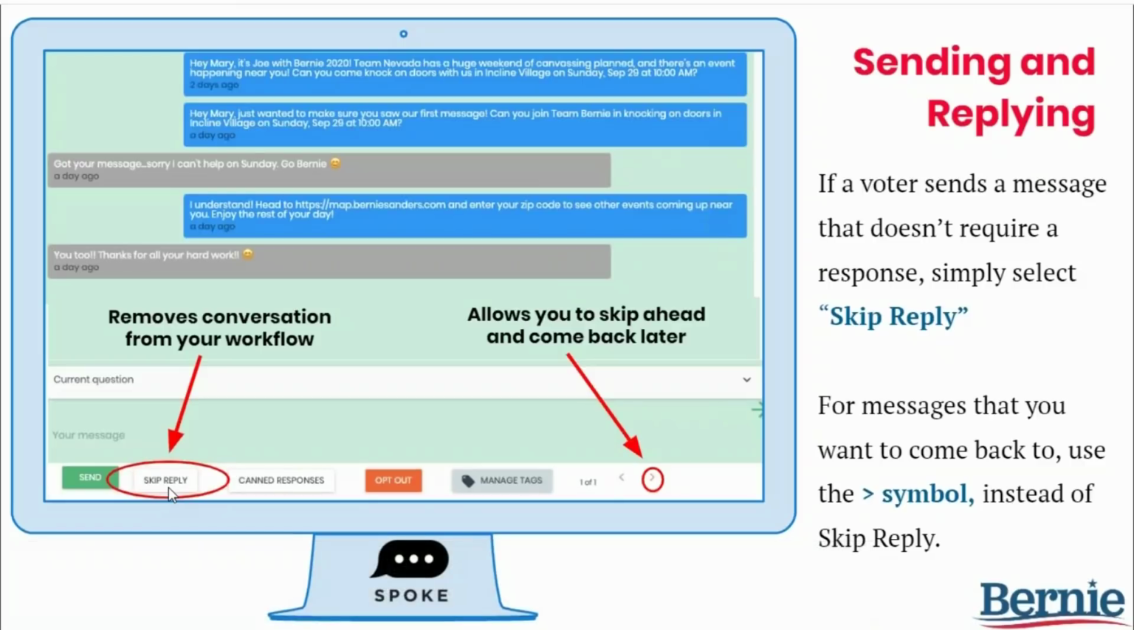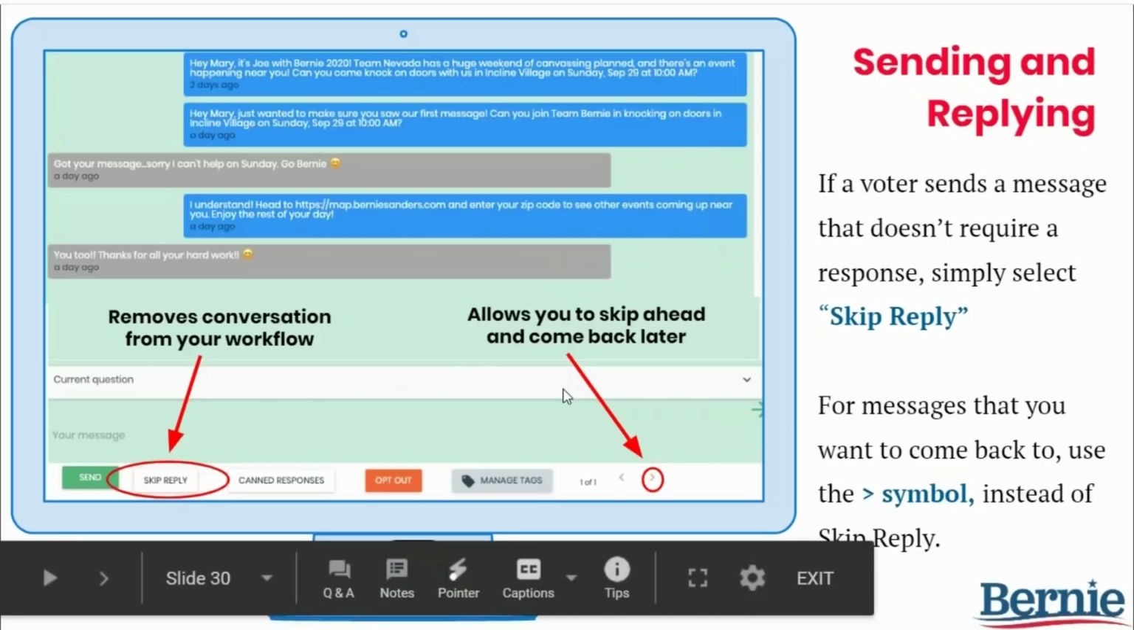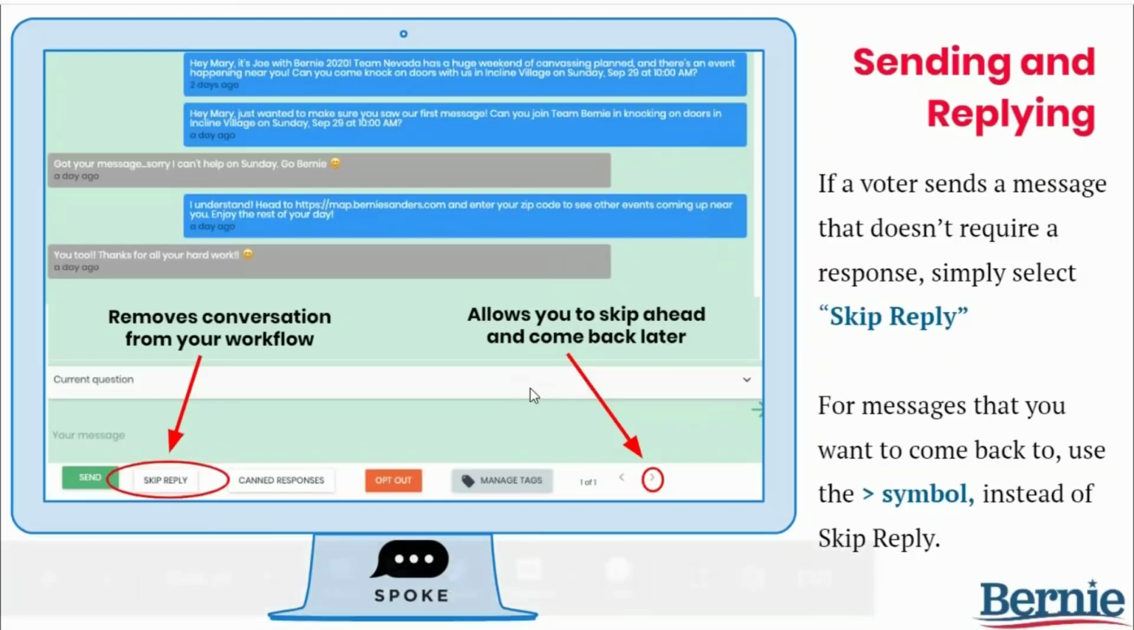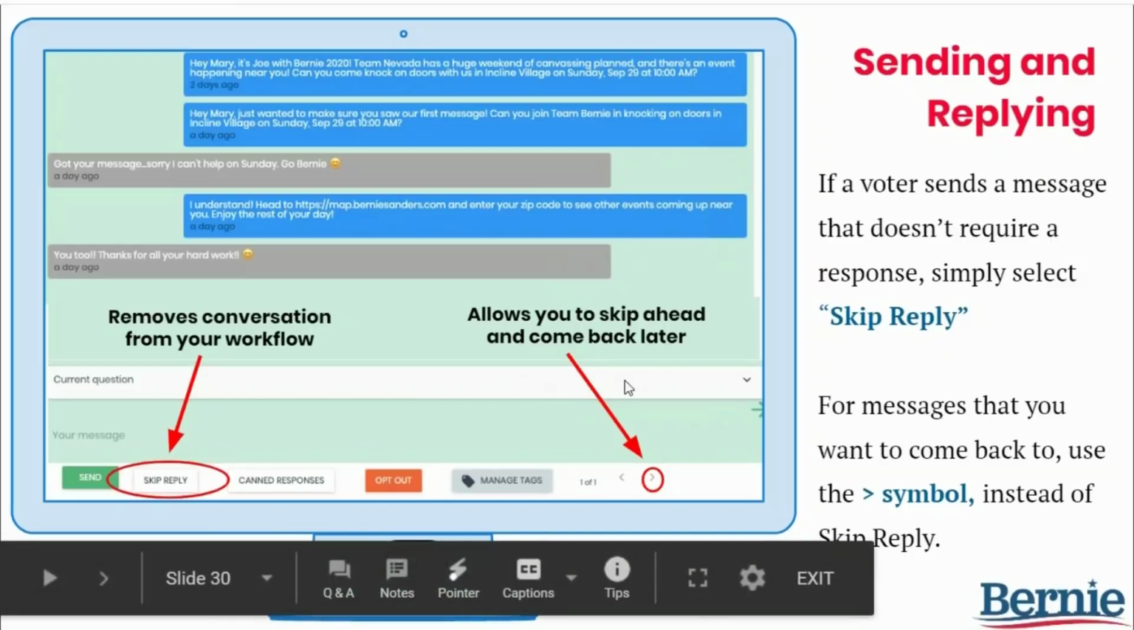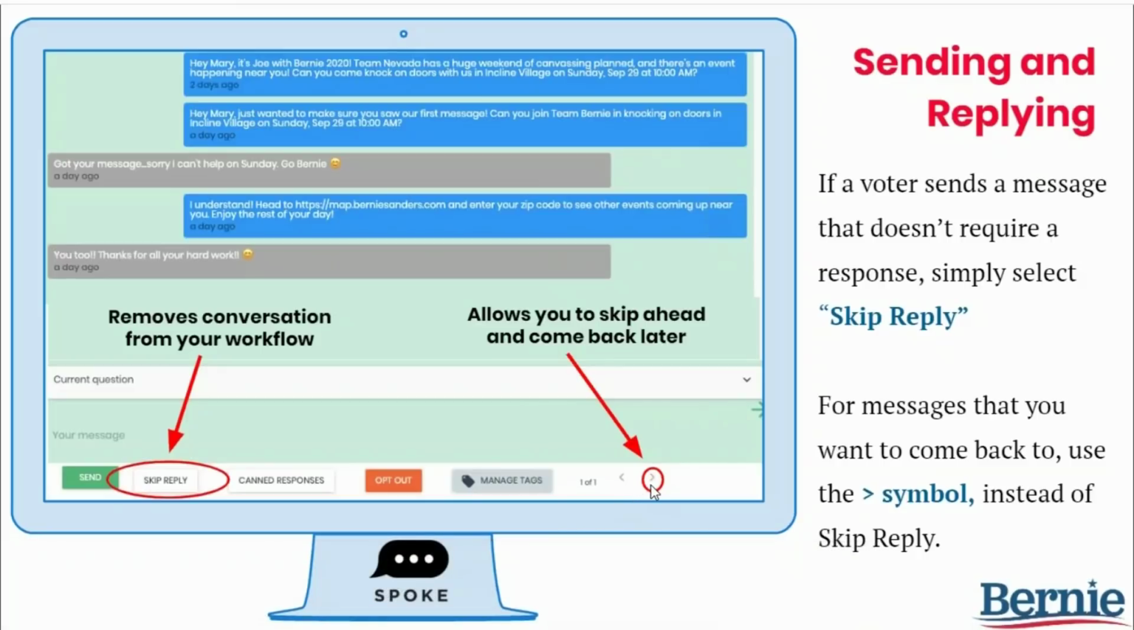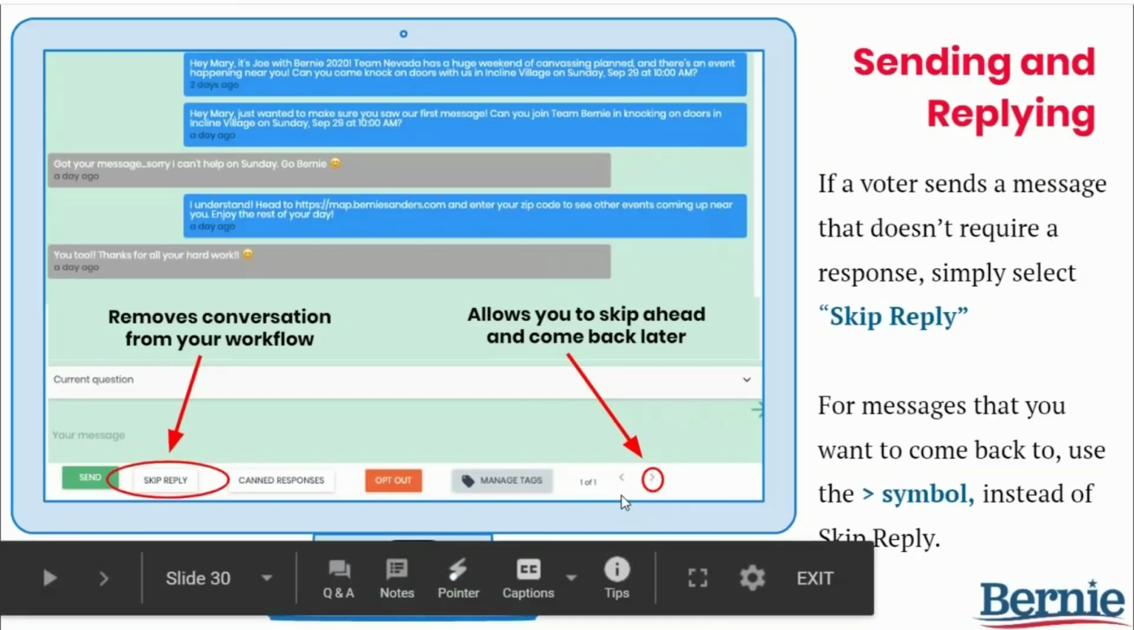This is going to move this message from your send replies workflow over to your skipped messages workflow. If, however, you had a question on this message and you needed some help from volunteer support and you wanted to come back to it later, these toggle buttons, left and right, will flip through your messages and let you come back to it later.